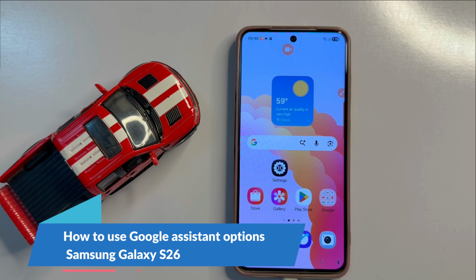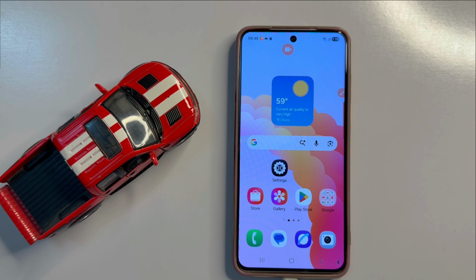How to use Google Assistant option on Samsung Galaxy S26. So let's start the video.